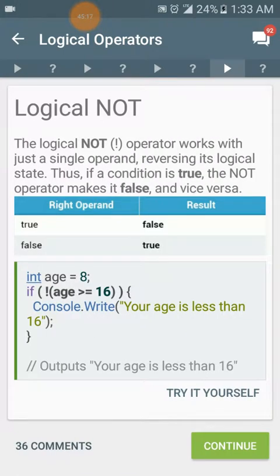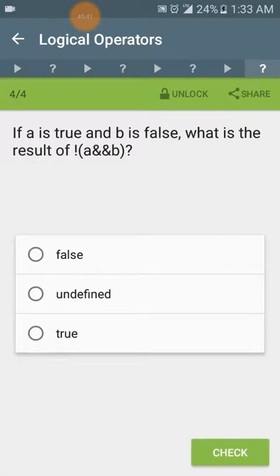Logical NOT. The logical NOT operator works with just a single operand, reversing its logical state. Thus, if a condition is true, the NOT operator makes it false and vice versa. Int age equals 8. If not age greater than or equal to 16, then Console.Write your age is less than 16. If A is true and B is false, what is the result of not A and B? That would be true.